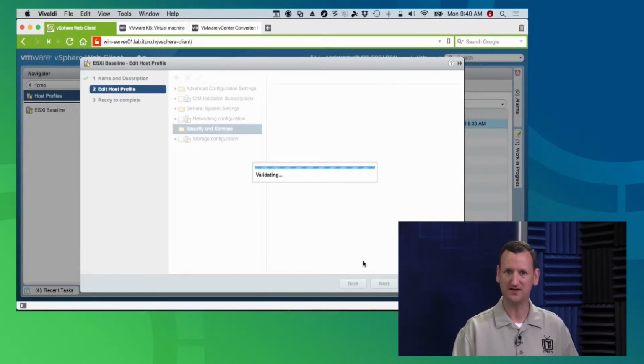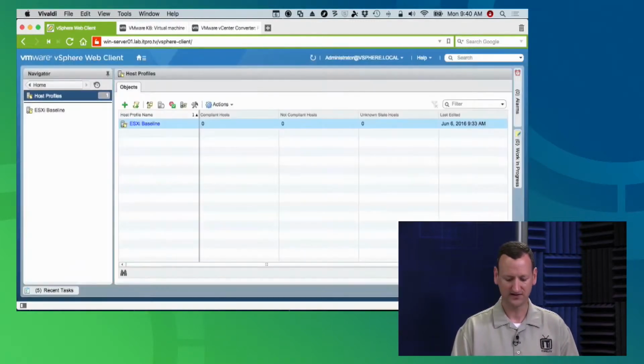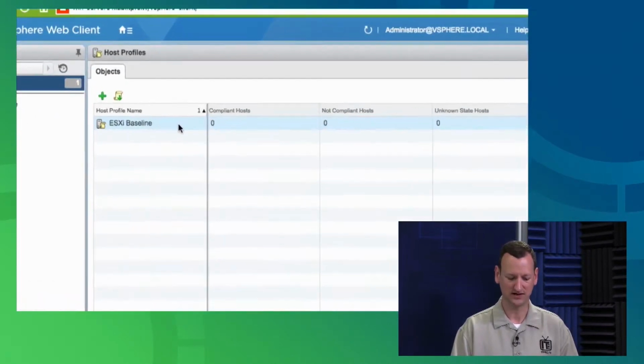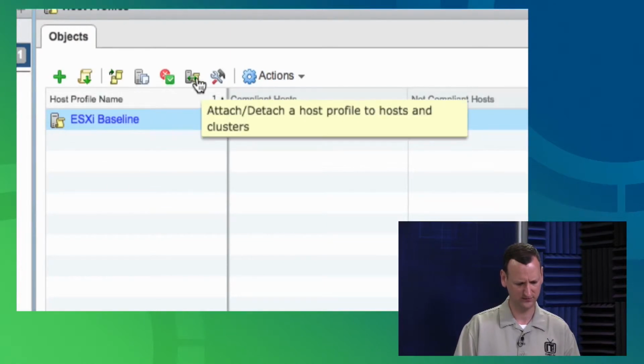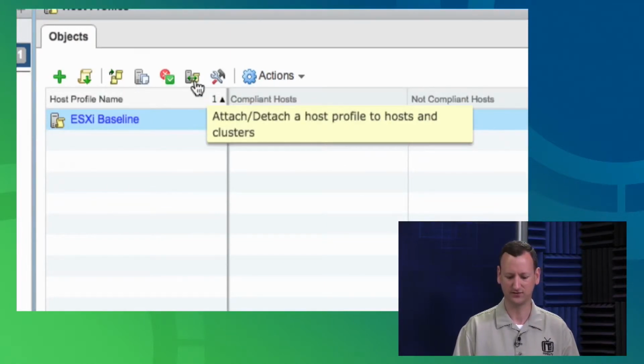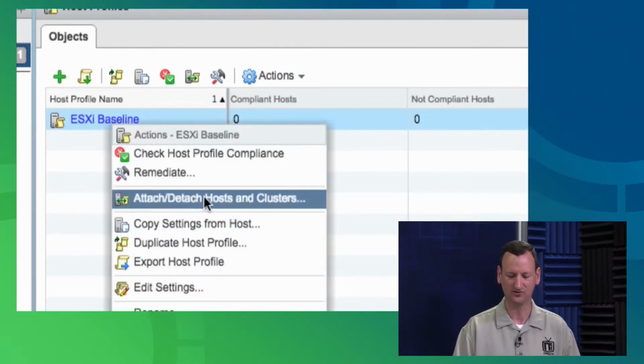This is going to create my baseline that I can now push out to the hosts and make sure that they're correct. So if I finish that up, now it's ready, and I just need to attach it to a host, which I can do by clicking on the profile and using the attach button, which is actually this guy right here. Nope, not that one. Which one is it? Here, this one. The server with the little green arrow on it. I can attach it, or you can just right-click on it here, which is what I normally do, and go to attach because I can never remember what the icon looks like.